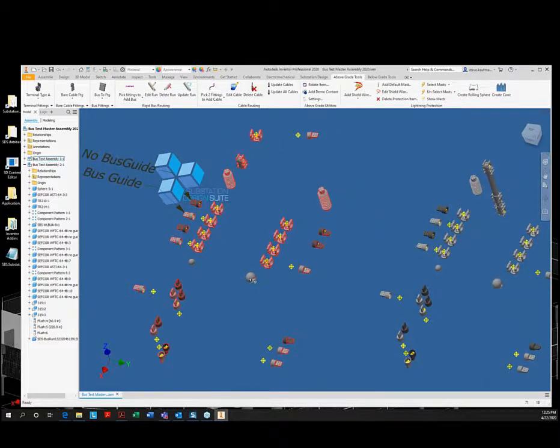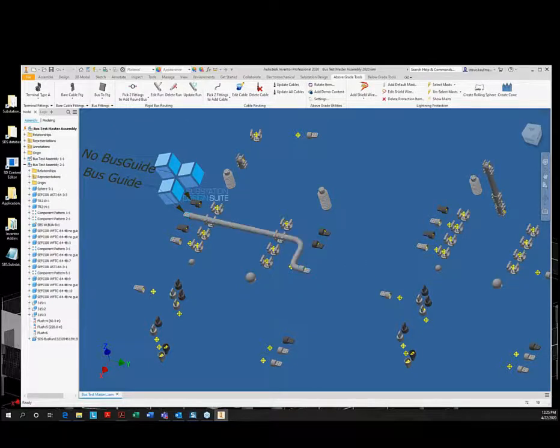Let's just go. I'm going to pick two fittings to add bus. I'm going to pick this fitting to this fitting. It's going to add my bus. You can see where the bend is. I pick two fittings, and this tool was always able to do this. You can see where the bending is, and I'm going to delete that. So that's one way to add that bus.